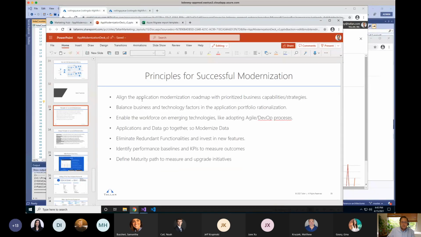So in terms of best practices, one of the principles to a successful migration, modernization is the first thing, and then we'll get into some of the best practices. In order to have a successful modernization, it is important that you understand the application modernization roadmap and prioritize that with the business capabilities and strategies. I think that goes hand in hand a little bit with the next one, which is balancing the business technology factors with the application portfolio.